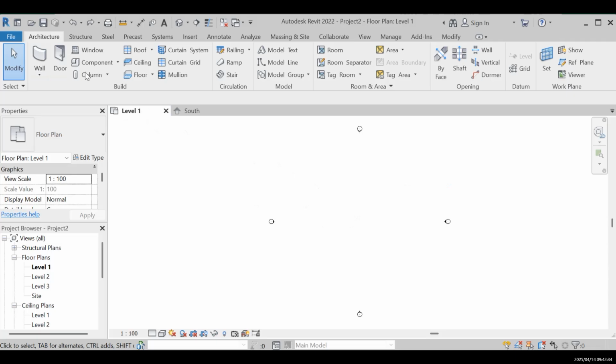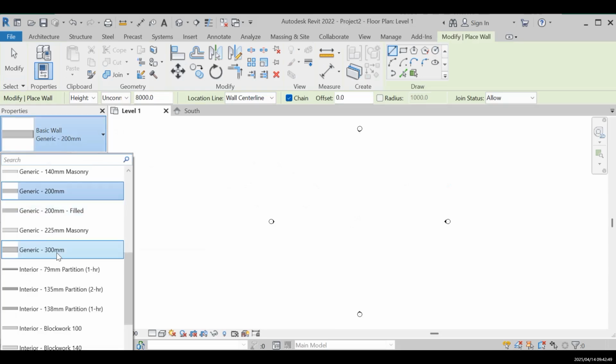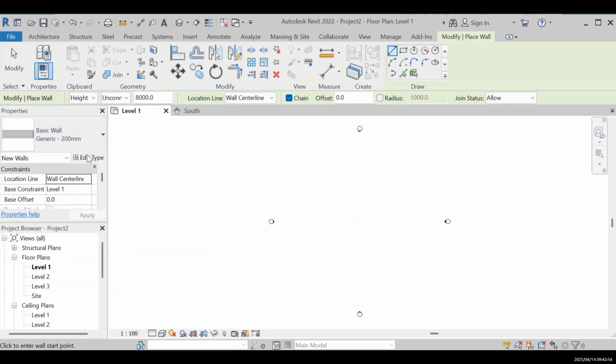So I'm just gonna go on wall, click on wall. Now we have activated the basic wall, generic 200 millimeter. But we can change it if you want to. Just click on it, and then you can pick whatever wall that you want to use. I'm gonna keep the same one, and I can just edit the material later after designing. So I'm gonna start designing.